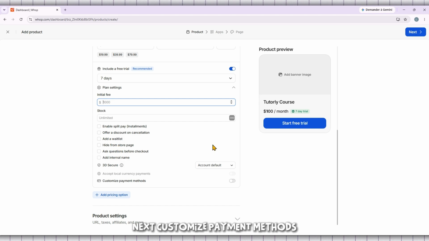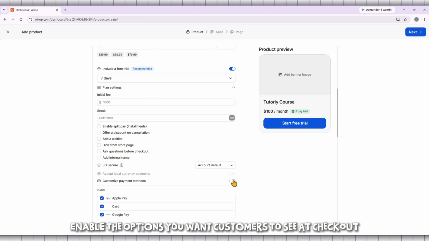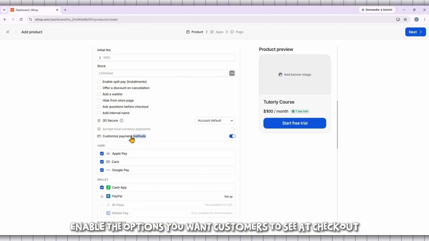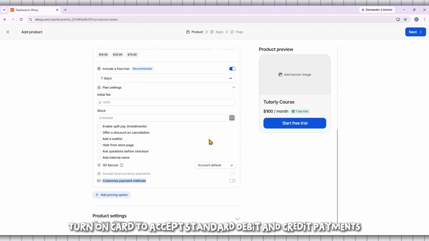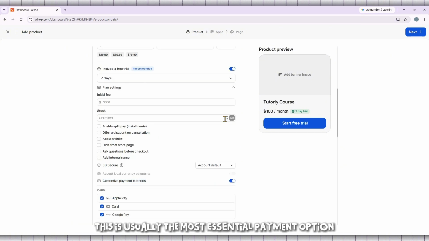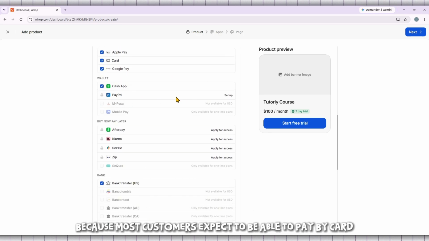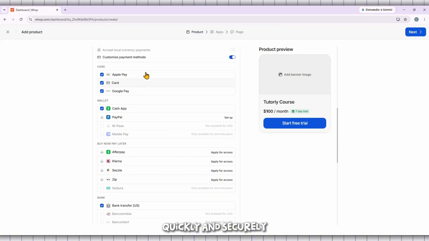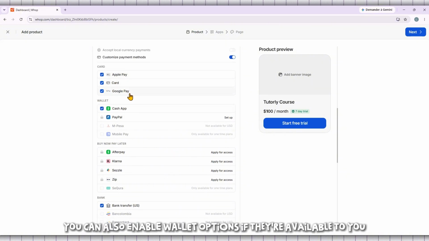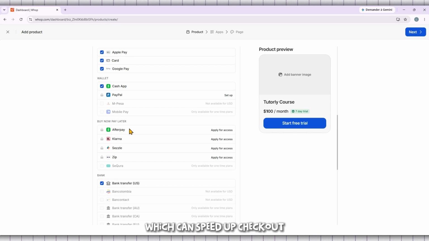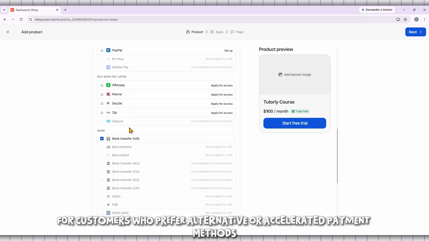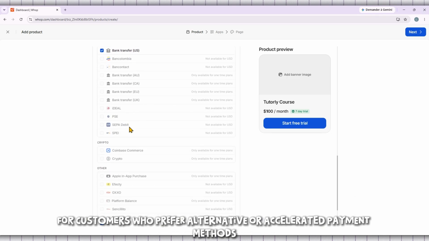Next, customize payment methods. Enable the options you want customers to see at checkout. Turn on card to accept standard debit and credit payments. This is usually the most essential payment option because most customers expect to be able to pay by card quickly and securely. You can also enable wallet options if they're available to you, which can speed up checkout for customers who prefer alternative or accelerated payment methods.